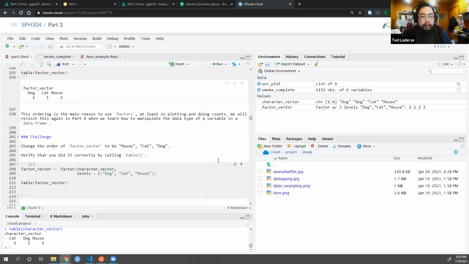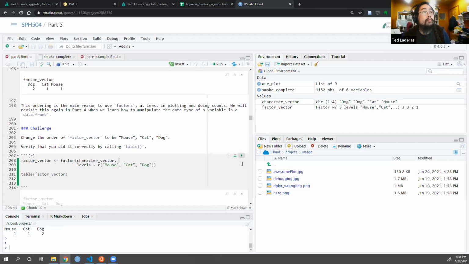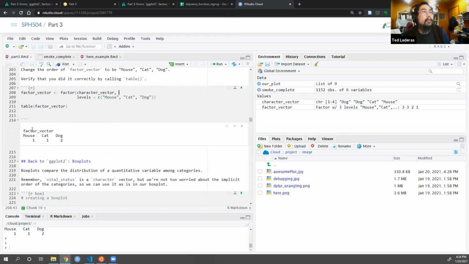Yep, that looks correct, Lindsay. Jessica, just make sure that your capitalization is correct, because remember, case matters here. Everyone, I'm hearing from everyone that we just change this to mouse, cat, dog. And if we call the table, you can see now the order of our table is mouse, cat, dog.